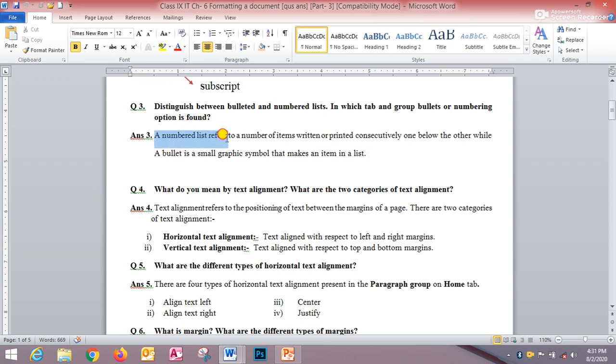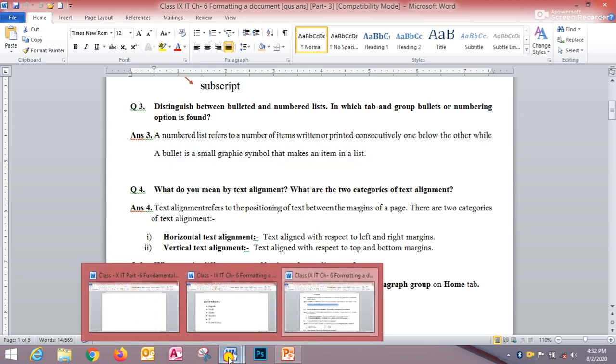A numbered list refers to a number of items written or printed consecutively one below the other, right? Numbered list means consecutive list of items will be displayed one below the others. List of items means list of numbers will be displayed. While what is a bullet? A bullet is a small graphic symbol that marks an item in a list. What is a bullet? A bullet is a small graphic symbol, right students?